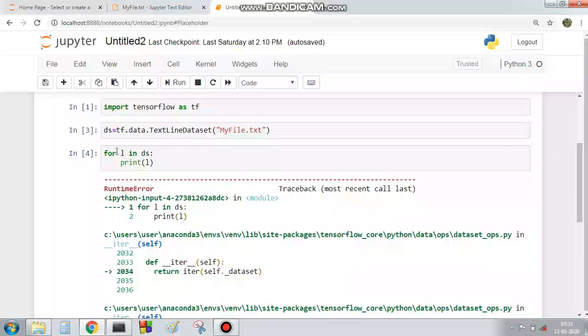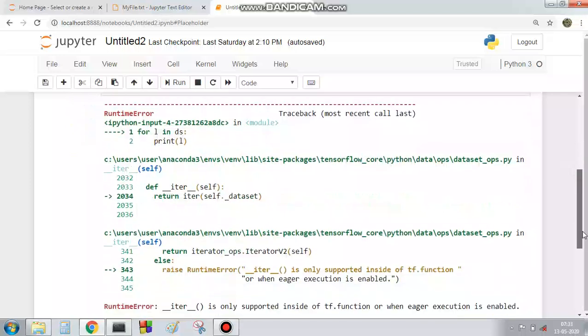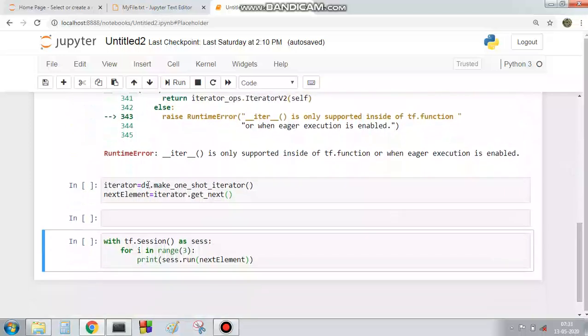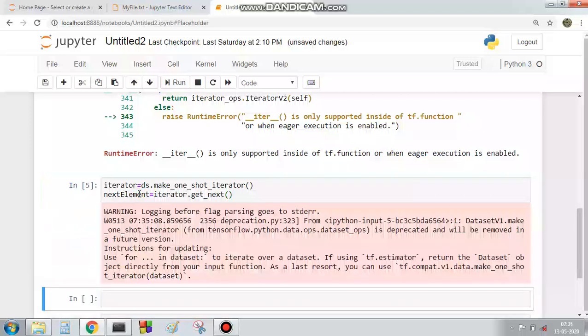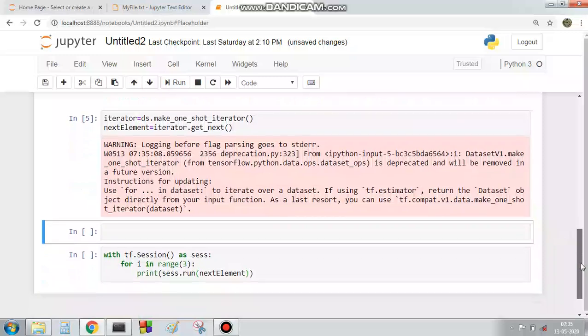So the question is how to solve this iterator problem. Here the dataset ds has a method associated with it, make_one_shot_iterator. This will create one iterator, and this iterator has a method associated with it named get_next. This line gives us the next element of the dataset. So if I run here, it is okay. Here it is just throwing a warning, so no error is coming.